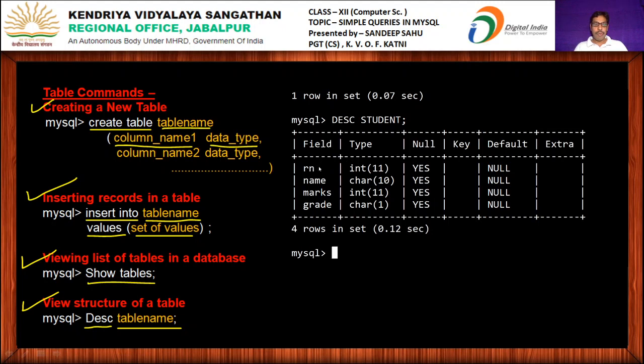We kept 4 fields: roll number, name, marks and grade, having data types int, char, int and then char again. So this much is clear to all of you.